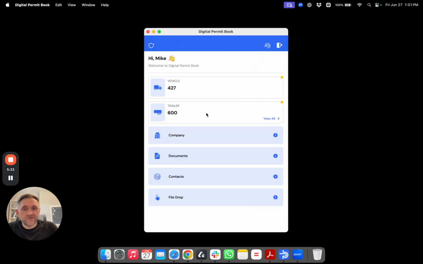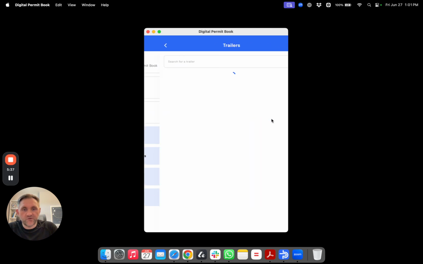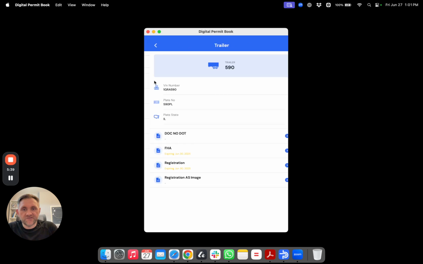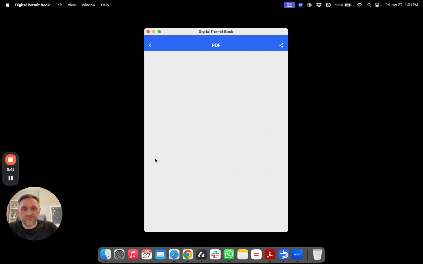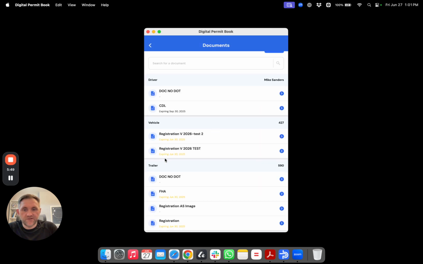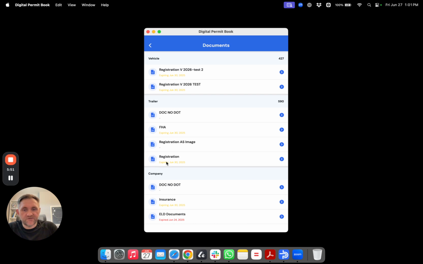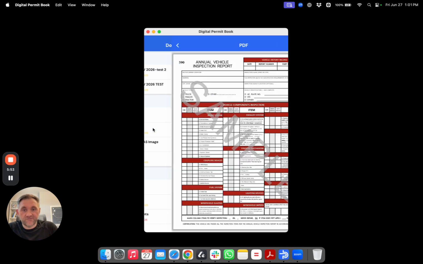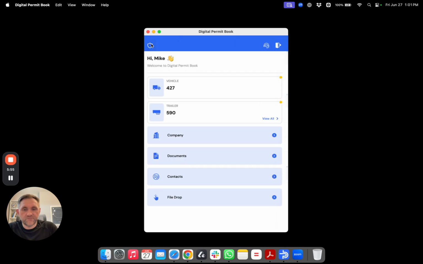If the driver needed to access the other trailers, in this case, he would go to view all. He can access all the trailers and documents for other trailers also. Or he can even change his trailer to a different trailer. And now when he goes to documents, the trailer documents are going to be different for a different trailer. So that's simply how it works.